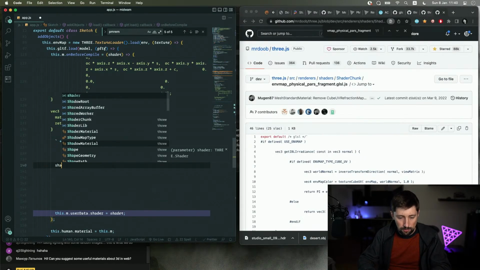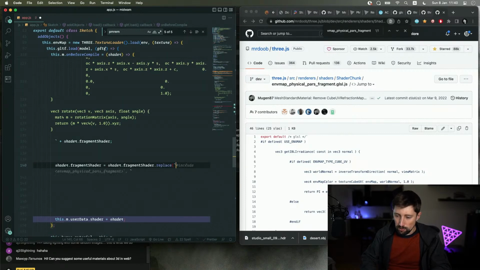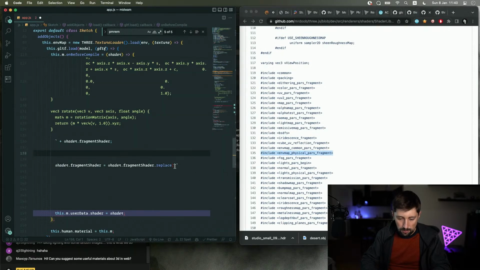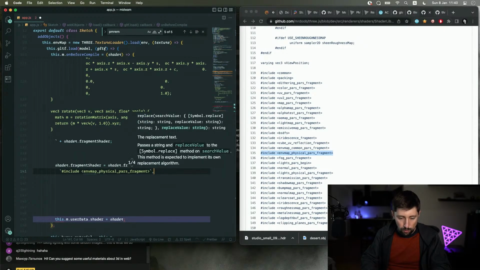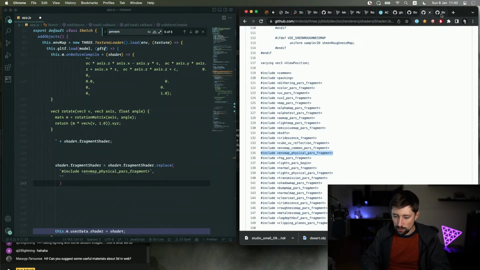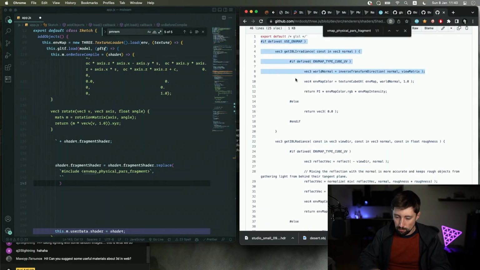What I'm gonna do now, I'm gonna replace basically this line with my custom code, which for the moment is gonna be the default code. So this is the default three.js shader part for this one.